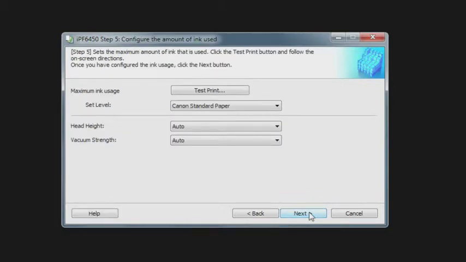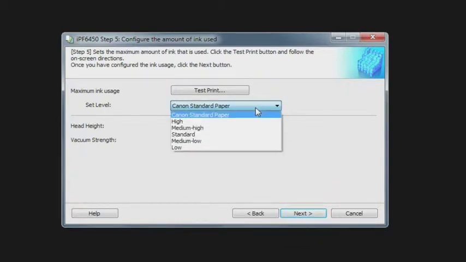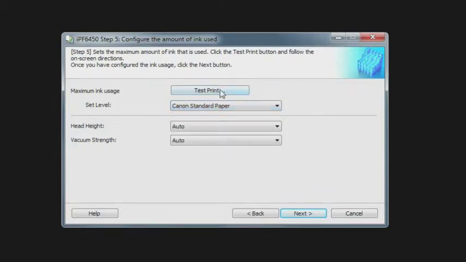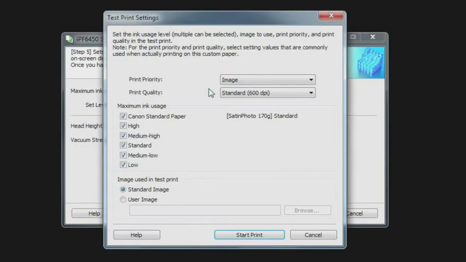This next section needs a little bit of extra explanation. Now we're trying to determine the optimum ink limit for a particular paper. Because we don't have an ink limit set for this paper, we have to print a test pattern that's going to give you a visual evaluation. We want to start out with print priority set to image.